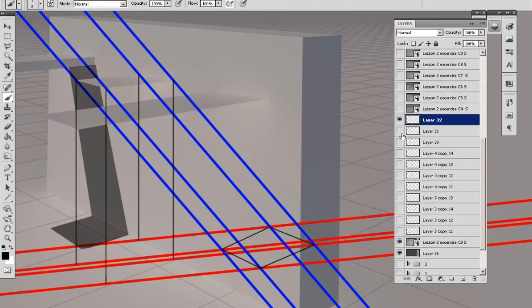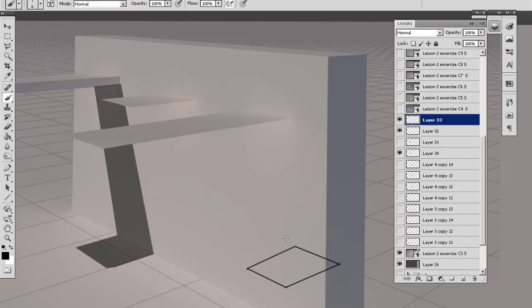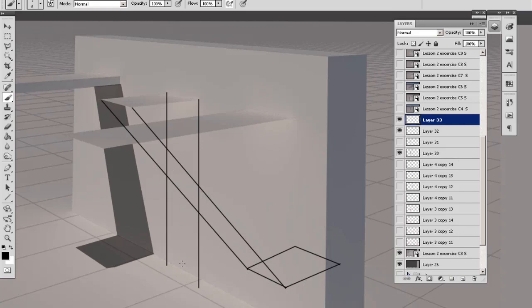It may be a bit tricky to find where the connection line is. You can just eyeball it to the place where it will hit the front of the wall. And from that, connect it back to the shape and you will have the shadow of the object.